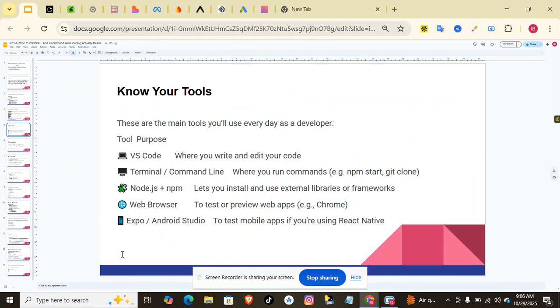So know your tools. These are the main tools you will see as a developer. These are the tools that you need when building apps. First thing is having your VS Code, set it up, and do the right thing that you want to do on the VS Code. You have to get Git and others like that. Then inside the VS Code, you have the terminal or command line. This one you will know later. We'll show you.